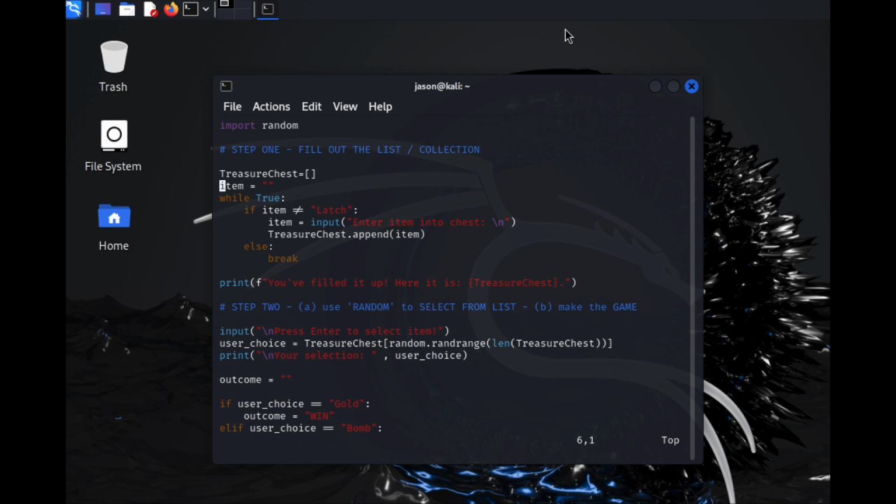For reference purposes, this is the empty item variable, and that's an empty string. And we have while True, which means the while loop will run the inside block until you tell it not to. And we say if the item does not equal latch, then we will enter items into the treasure chest. So that is the append method of each item into this empty treasure chest. And when we want to stop doing it, we will just say if the input item equals latch, and it breaks out of the while loop.